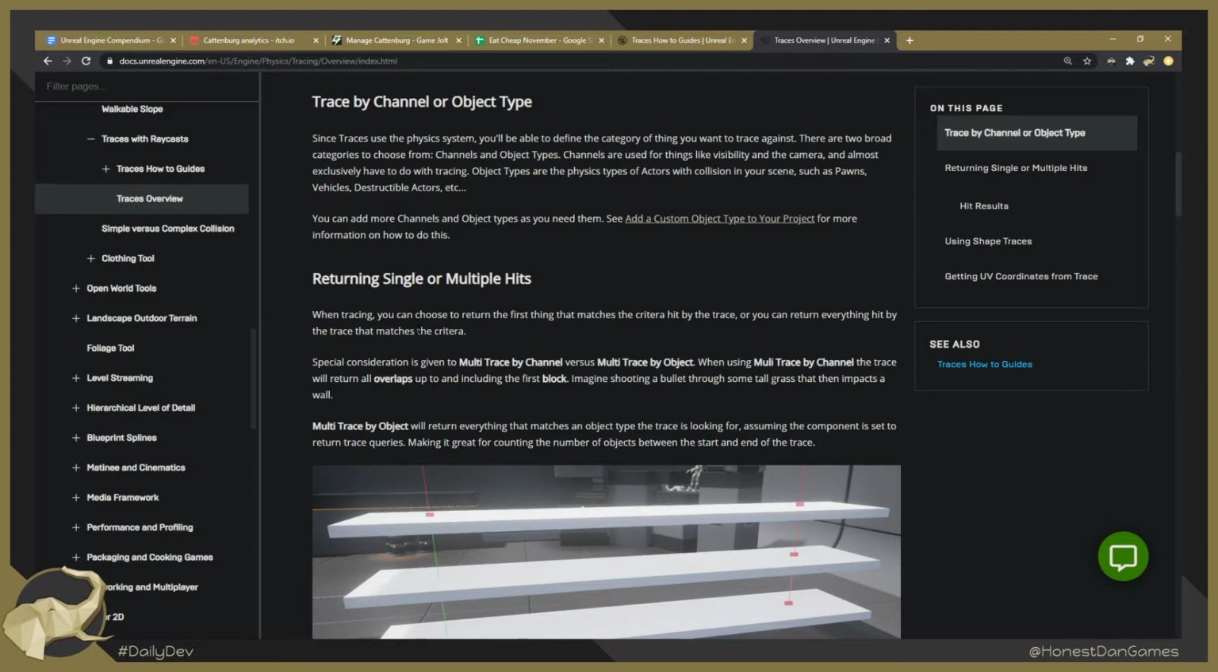Okay, so returning a single or multiple hit. When tracing, you can choose to return the first thing that matches the criteria hit by the trace, or you can return everything hit by the trace that matches that criteria. Yes, that sounds reasonable. Special consideration is given to multi-trace by channel versus multi-trace by object. When using multi-trace by channel, the trace will return all overlaps up to and including the first block. Imagine shooting a bullet through some tall grass that then impacts a wall. Multi-trace by object will return everything that matches an object type that trace is looking for, assuming the component is set to return trace queries, making it great for counting the number of objects between the start and the end of the trace.